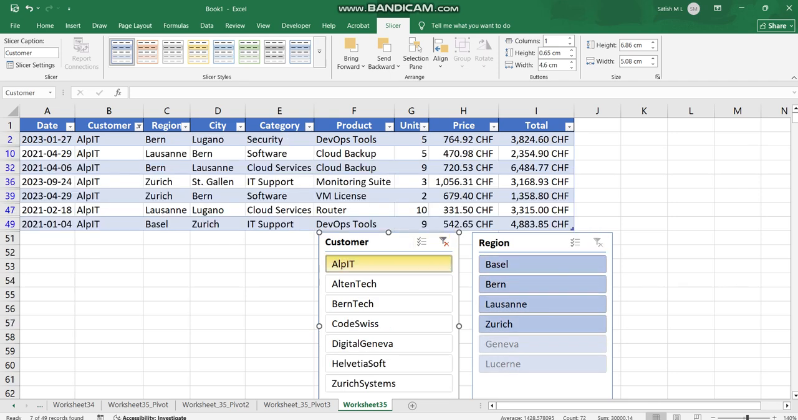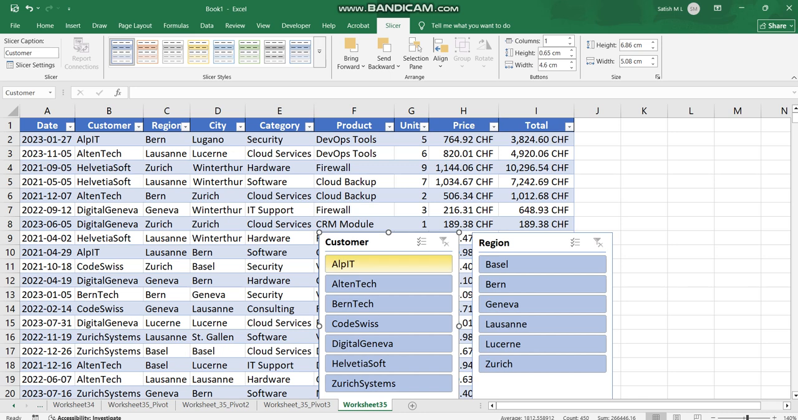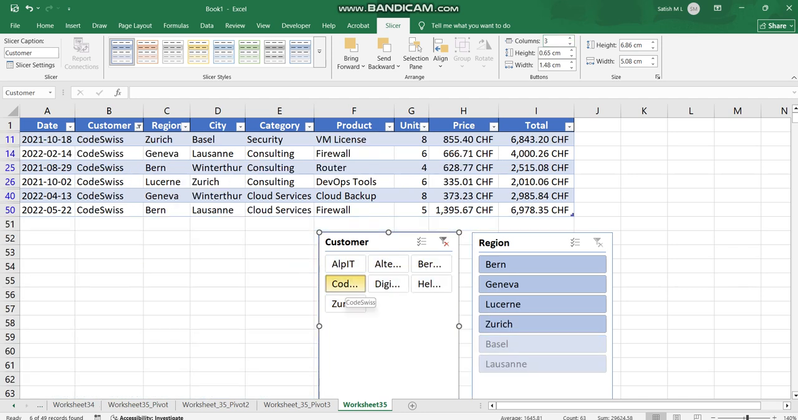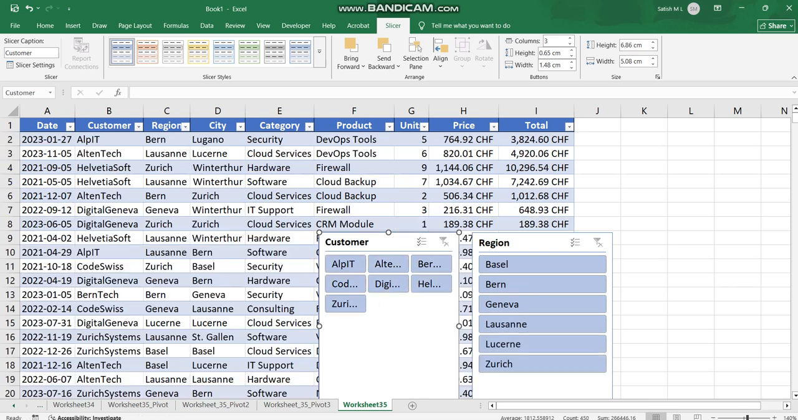Then I can also display multiple columns instead of in rows. I can display it in columns also. See, like by increasing the column number here. So under Slicer, I have something called Columns. By increasing the column number, I can display it in columns also, like this. Here, filters.